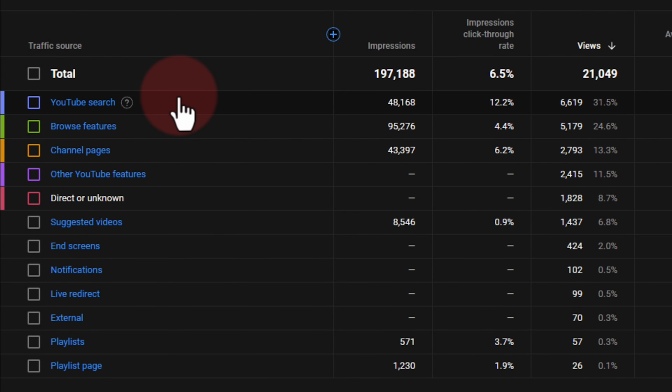So what you wanna look at here is how many impressions you are getting for each individual traffic source. For example, we can see here in YouTube search, I have 48,000 impressions, which has led to 6,619 views. And during that, I'm able to maintain a 12.2% click-through rate from YouTube search. Now, in this particular video, if I was targeting YouTube search for the long game, then I would say, hey, this is okay. I'm doing all right here based on the amount of impressions that I have.